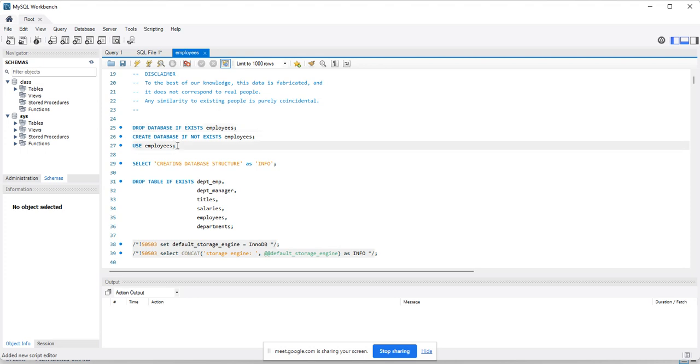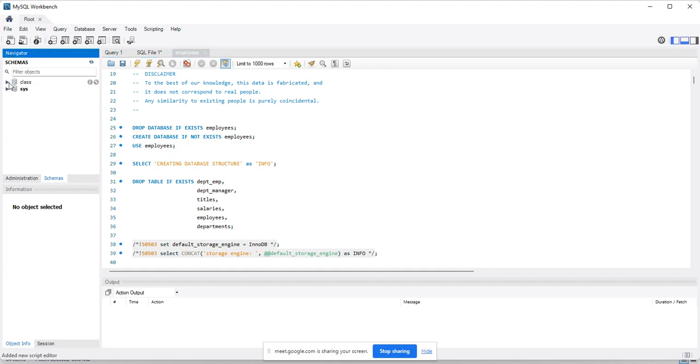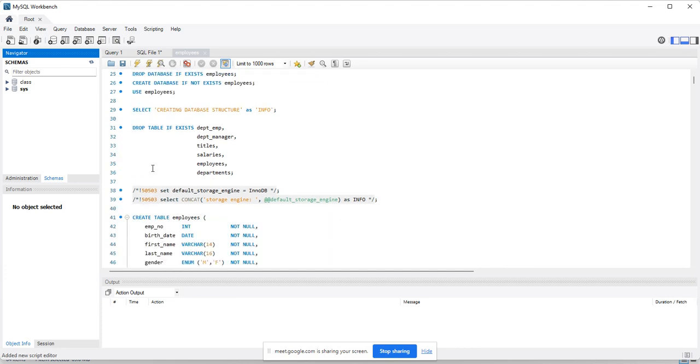And the most important function is USE employees. The USE function selects the database. In our case, you can see in our schema that sys is the one that is bold. If you compare between these commands, you can see sys is bold. That means if I run a command, it will be executed on the sys schema. So we use the USE function so that we are no longer on sys, but now we'll be using the employees database. Then we have the creating information here.